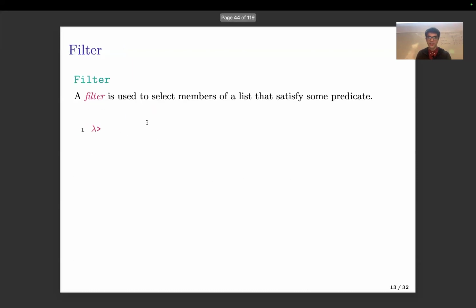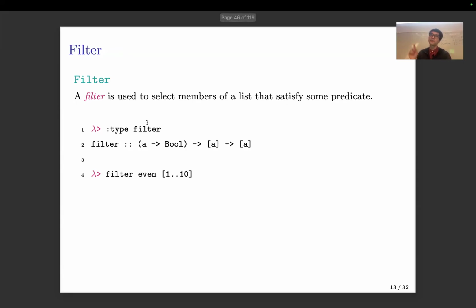Okay, so that's how we can filter. Filter is used to select members of a list that satisfy some predicate. So it looks like this. You give me a predicate, anything that takes A to bool, then a list of A, then I give you back a list of A. This always drives me crazy. If I filter the evens from this list, what's it going to give back? And I always reverse this somehow.